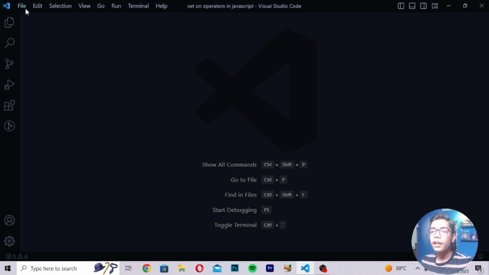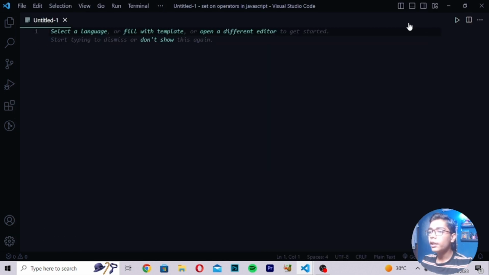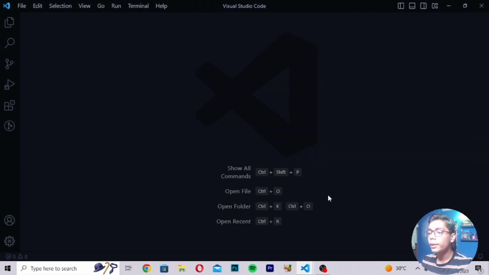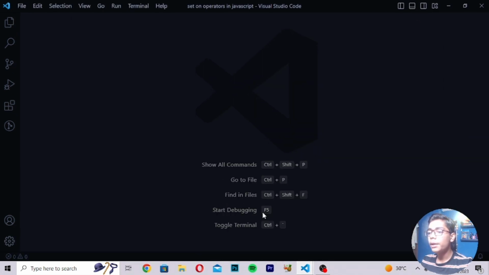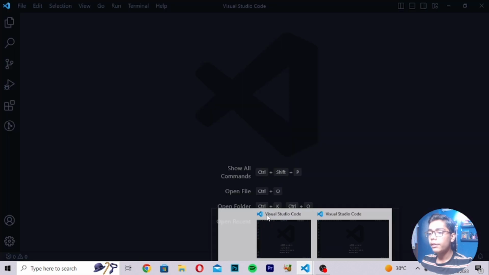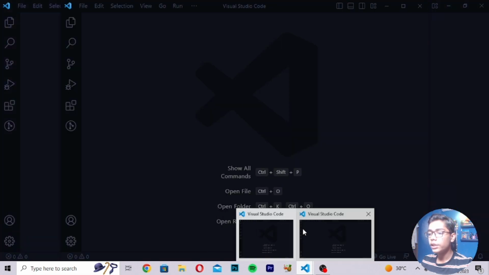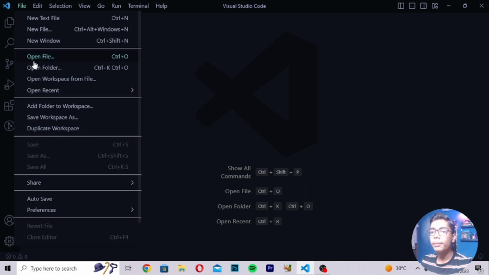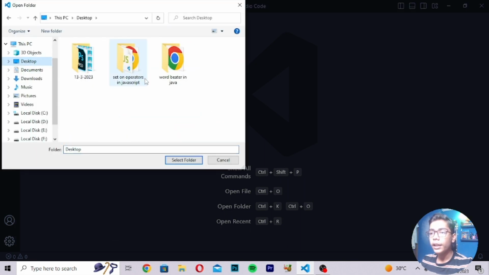So for building this, here I will be making a new window. After making the new window, I have by mistake made a new file. So here I'm now making the new window. I will be closing my previous window which I had opened here, and removing these two windows. You can see now I've removed two windows and I'm having this one. I will now open my folder on the desktop. You can see there it is, my folder word beater in Java. I will now press select folder to open this.